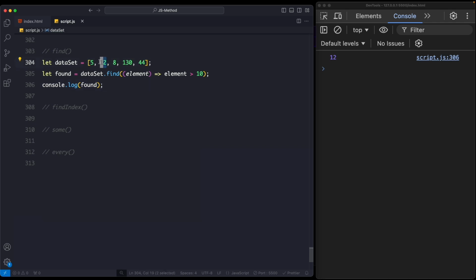If you skip this 12 right here, you can expect a result of 130, because 130 is the first element that matches this condition. Save it and I get 130 as output. No matter if you write 12, 15, 145, find is going to return the first element that matches the condition. It's especially useful for finding a specific object or value within an array. Let me give you a very simple example.